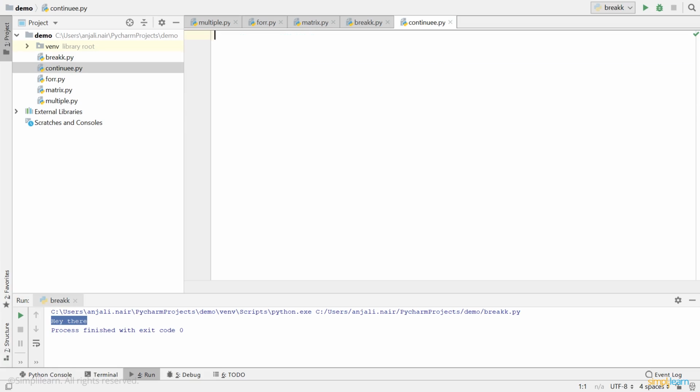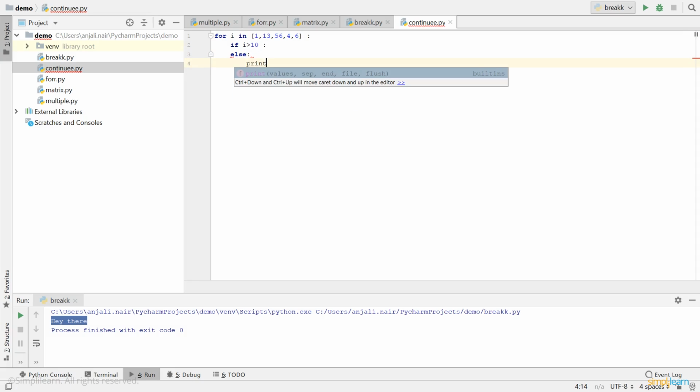Now for our demo for the continue keyword, we want to print all the numbers in a list which are less than 10. So to iterate through a list, we have for I in and our list, which is 1, 13, 56, 4, 6. Now let's see how we write this program without using the continue statement first. So within the for loop, if I is greater than 10, which is basically the number we do not want to print, we have no action to give under if, because there's nothing we want to do if the number is greater than 10. And under else, which is if the number is not greater than 10, we'd want to print it.